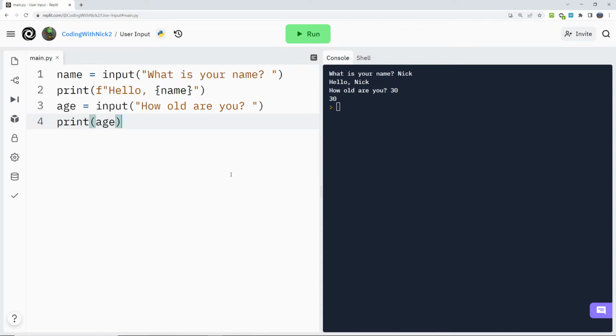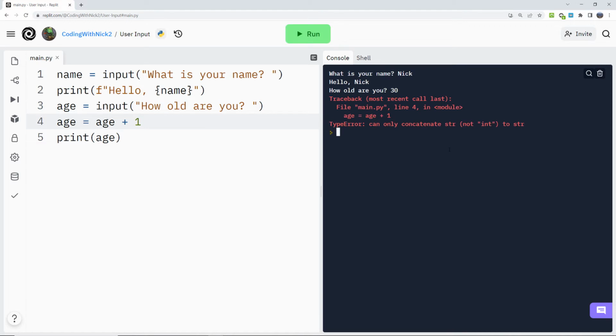Let's try it. Before the last print command, let's add another command which will add 1 to the age. age = age + 1. We hit run. It does not work. The computer complains, I can't do math with strings. So if we need to do some math with the age, we have to convert it to a number.